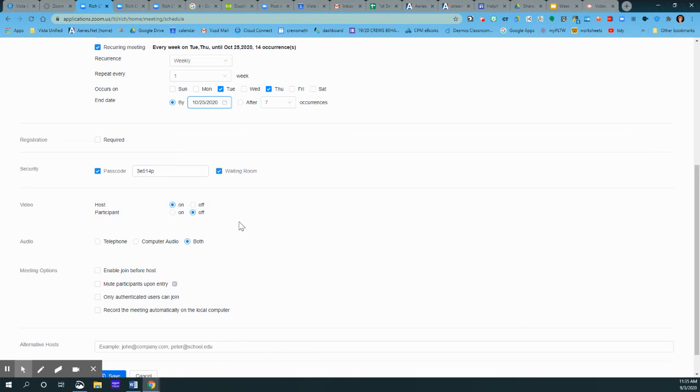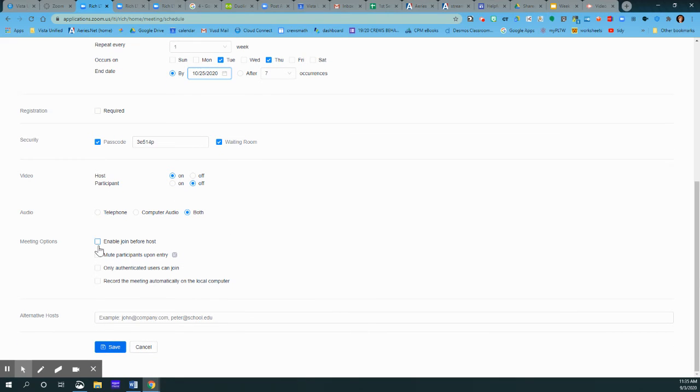And go down here. I don't want them to be able to join before me. I do want them muted on entry. I do want authenticated users only to join so that they have to sign into Zoom. And then I'm going to hit save.